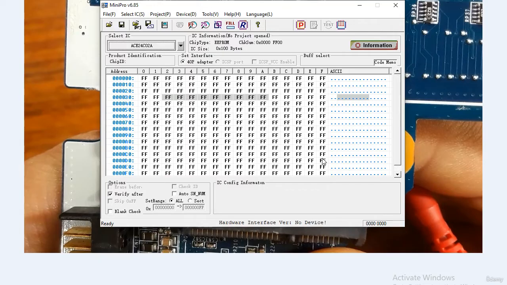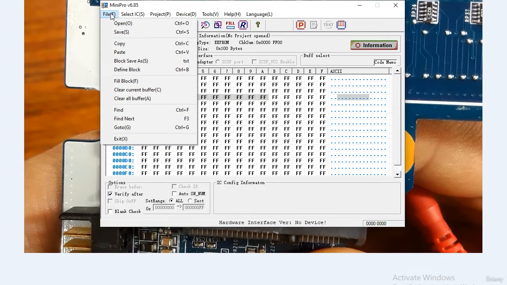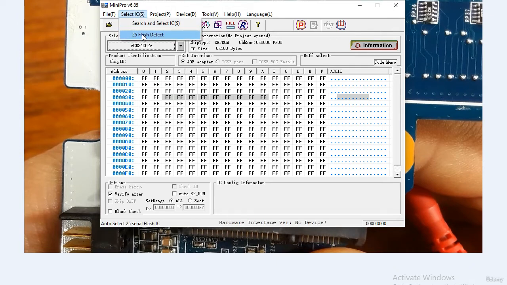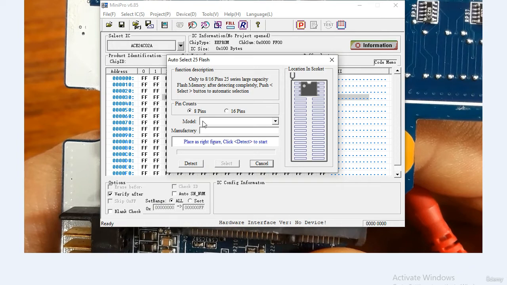Okay, so as you can see, this is the software interface. We have the Minipro version 6.85. So we have tabs here. This is the file tab that you can use to open or save, copy or paste, etc. The firmwares, here we have select. Over here, of course, you can select which BIOS IC you will use. For example, here we have 8 pins or 16 pins, as you can see.